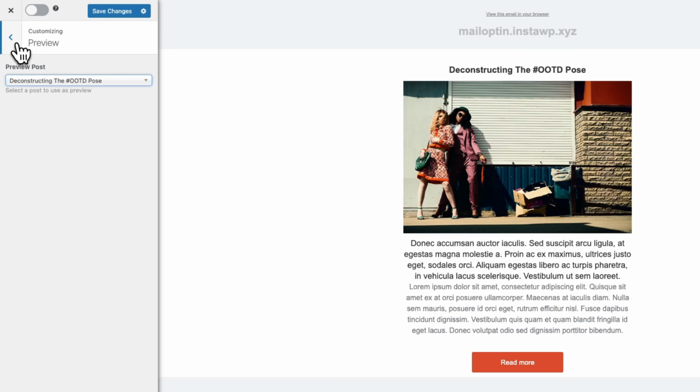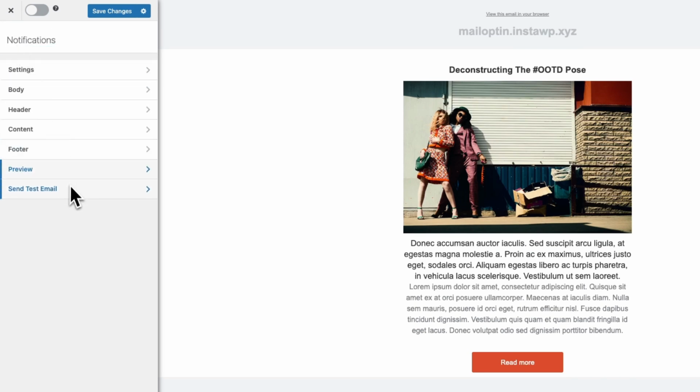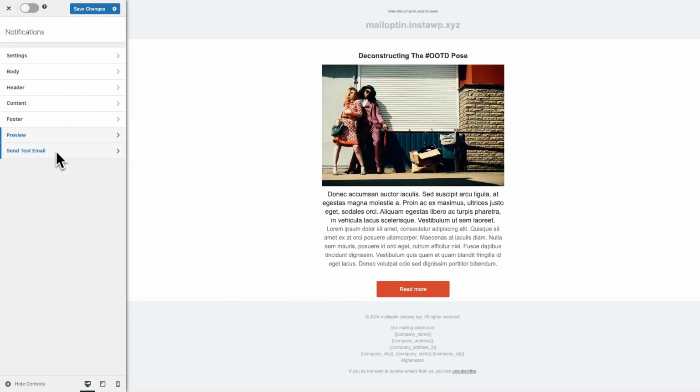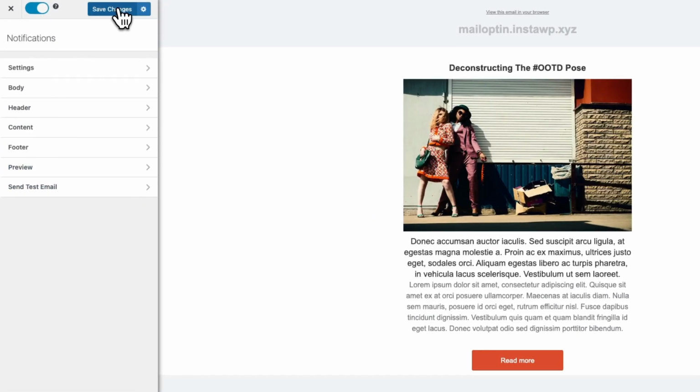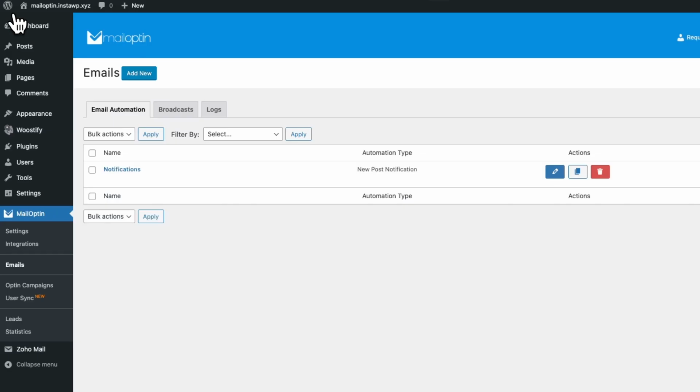Okay, now once you're done with all of your configurations, you can go ahead and send yourself a test email if you want to. And once you're happy with your settings, you can go ahead and turn the automation on by toggling this switch, save your changes. And once that's done, we can actually go ahead and test out our automation.